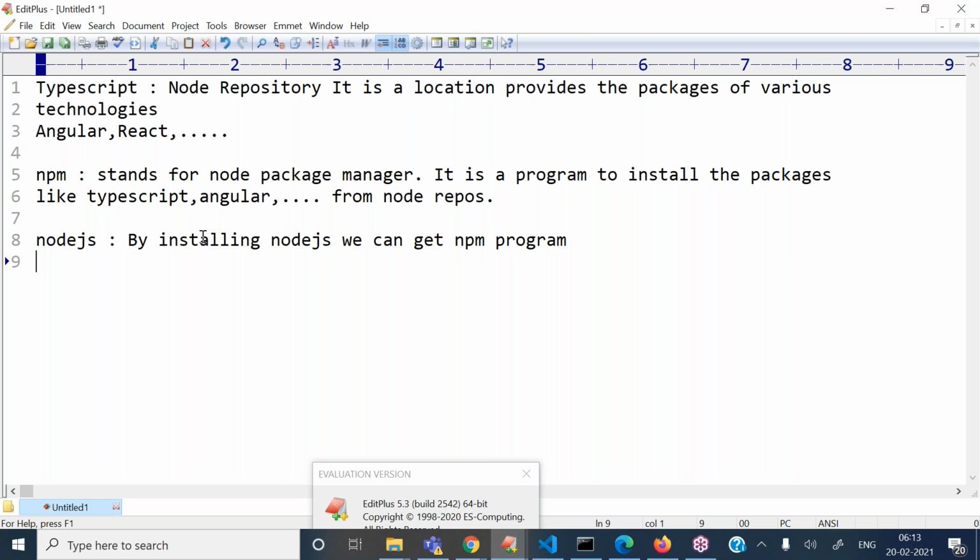So these are the different types of packages which we are using here. TypeScript is a software. We are using this to work with Angular. But first we should install this TypeScript. For that, the npm program is required. To install the npm program, we are installing Node.js. That's the concept of this.